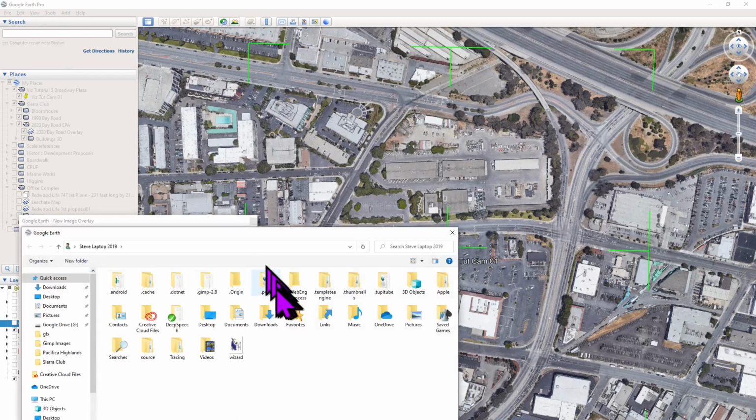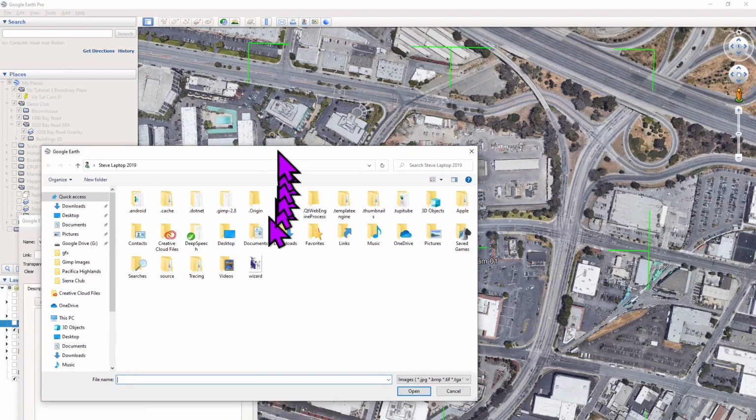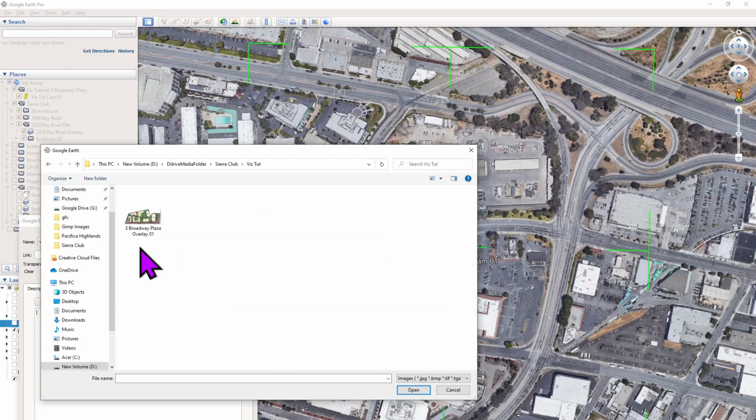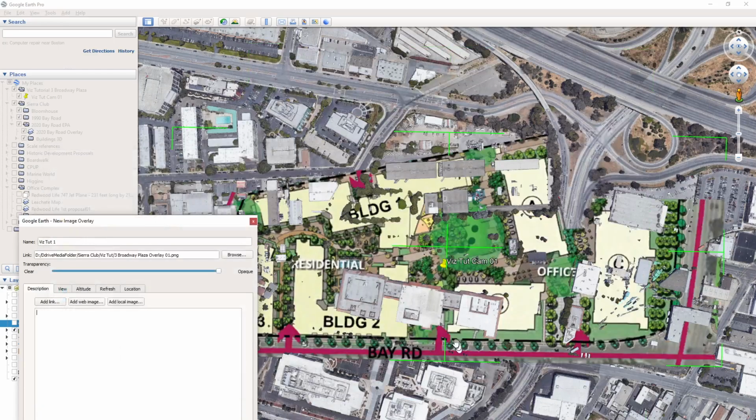I'm going to click that. This will take me to, I need to go to the Sierra Club folder. I need to go to Viz Toot. And here is the 3 Broadway Plaza overlay. I'm going to click that, and I'm going to say Open. All right. Now it has been placed in the world.